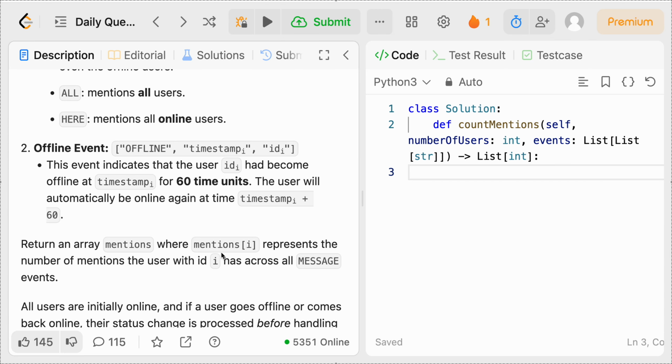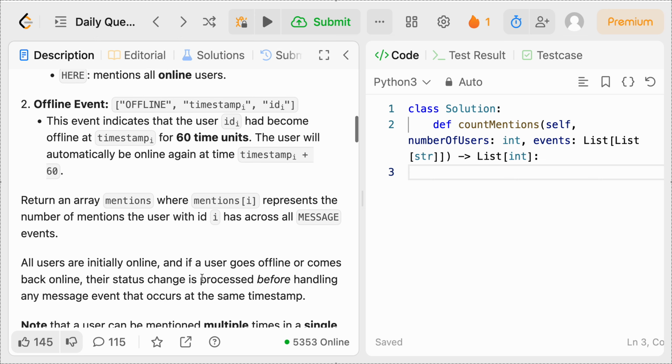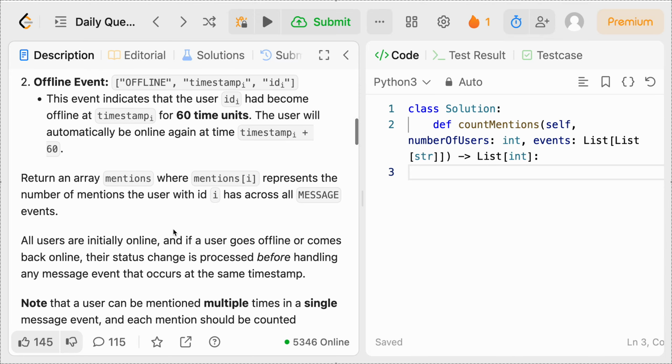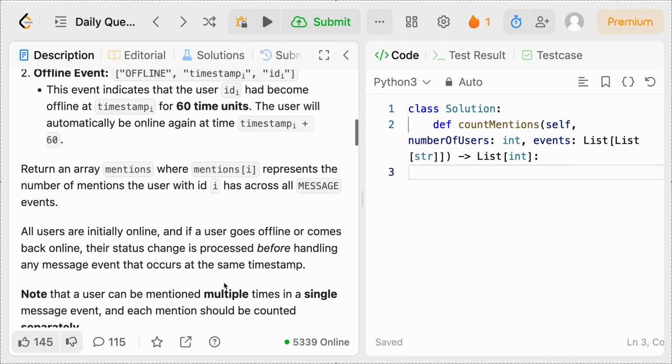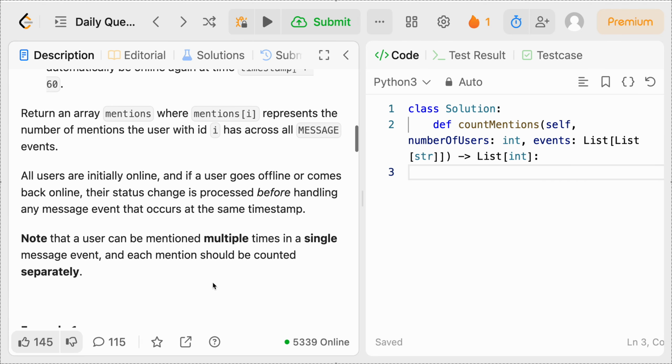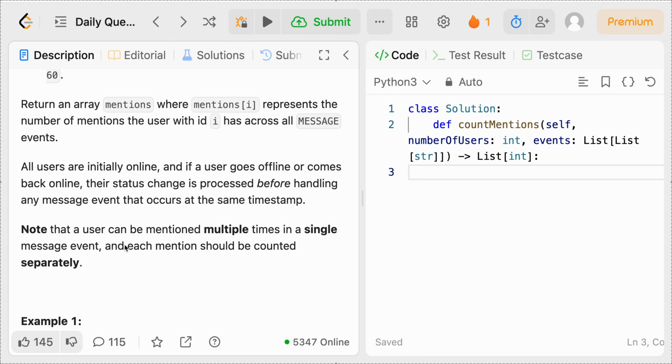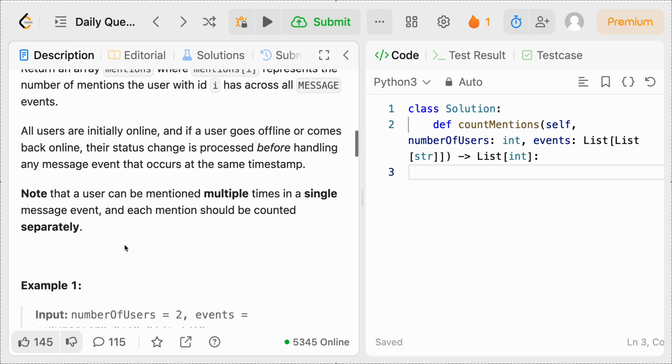Now we need to return an array mentions, where mentions at index I represents the number of mentions the user with ID I has across all the message events. All the users are initially online, and if a user goes offline or comes back online, their status change would be processed before handling any message event that occurs at that same timestamp. We also very importantly have to note that a user can be mentioned multiple times in a single message event, and each mention should be counted separately. We technically do have to count duplicate mentions as well.